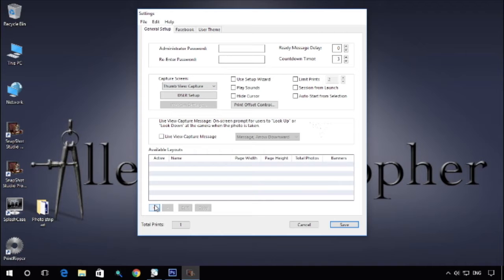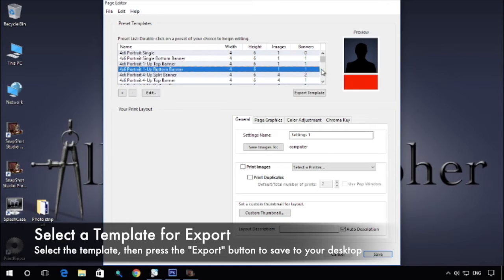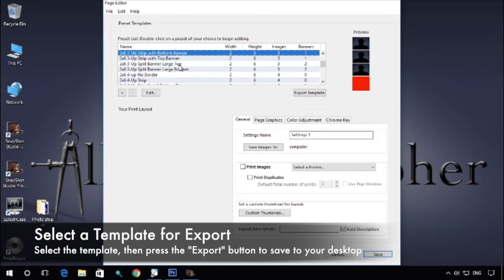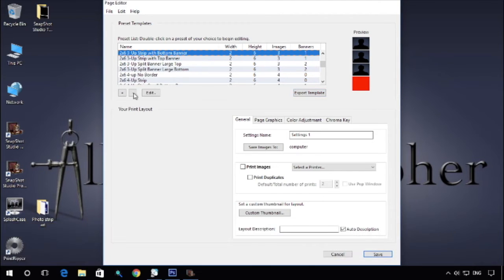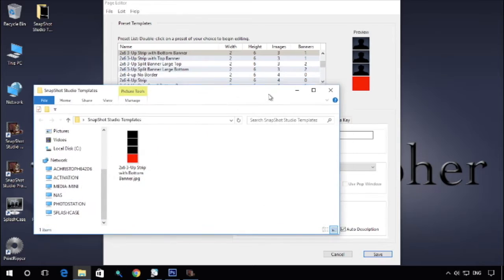First thing we want to do is create a new layout, and we will select from our preset templates. And when we find the template we like, we will highlight the template and press the export button, which will create a folder, Snapshot Studio templates, on our desktop with our file in the folder.